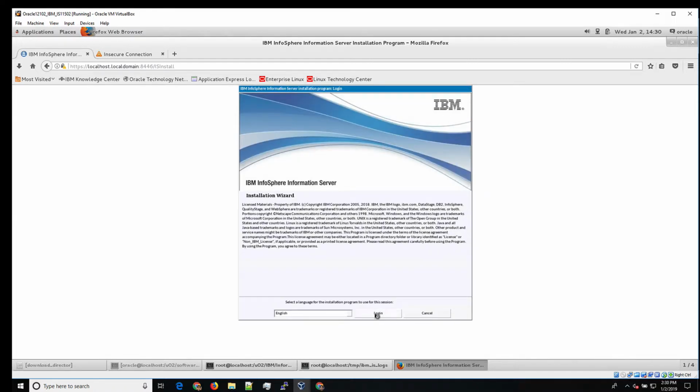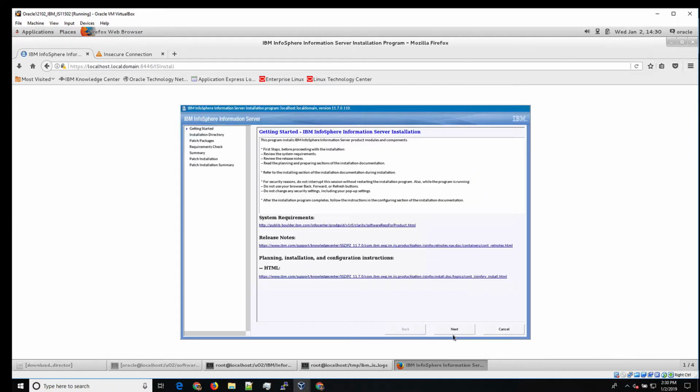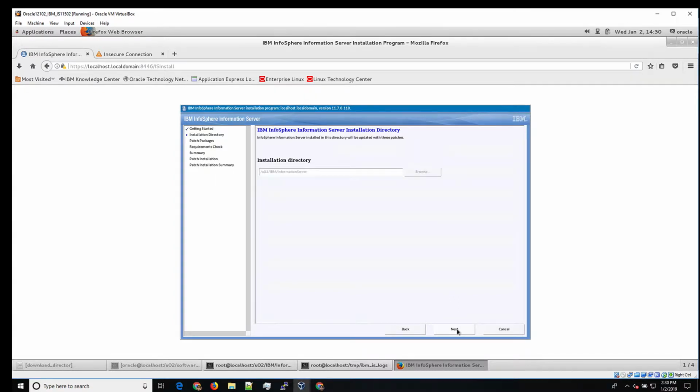Click on Login. Click on Next in this window. Installation directory, make sure it's the correct one. And in our case, that's /u02 IBM Information Server. We're going to click Next.